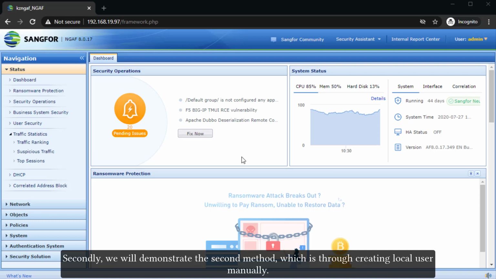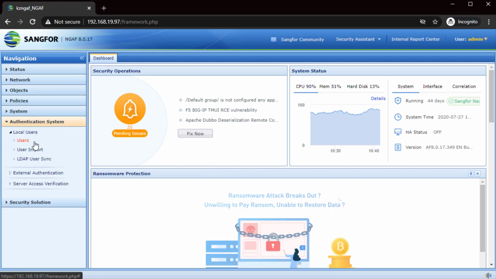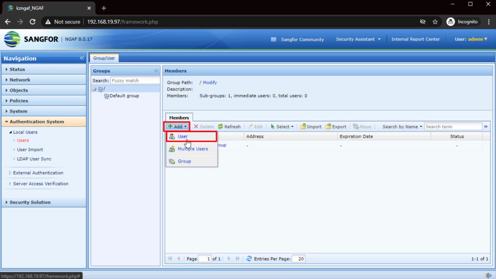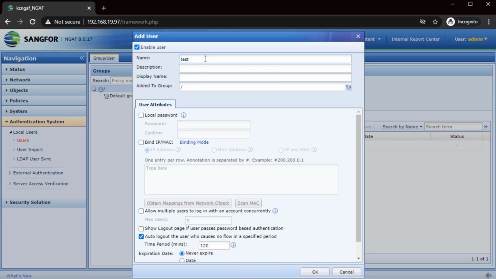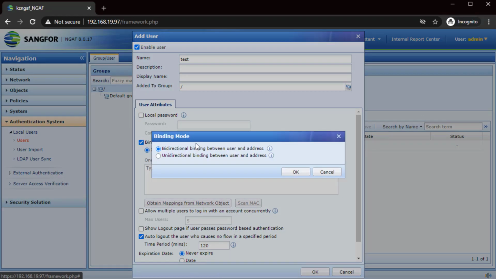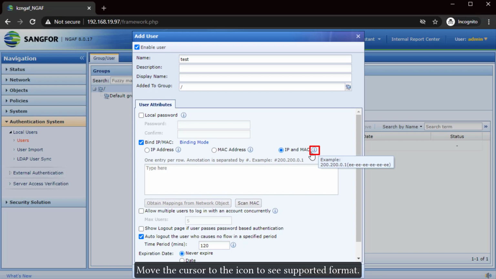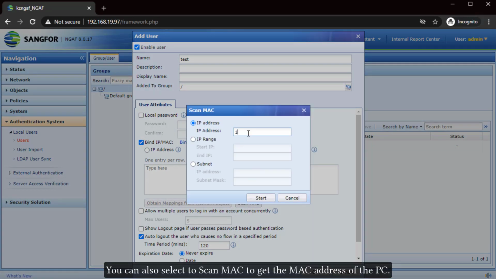Secondly, we will demonstrate the second method, which is through creating local user manually. Go to Authentication System, Local Users, Users. Click on Add to add new user. Fill in the name. Tick Bind IP/MAC address. Select the binding mode. Select IP and MAC. Move the cursor to the icon to see supported format. Configure the IP and MAC address. You can also select to scan MAC to get the MAC address of the PC.